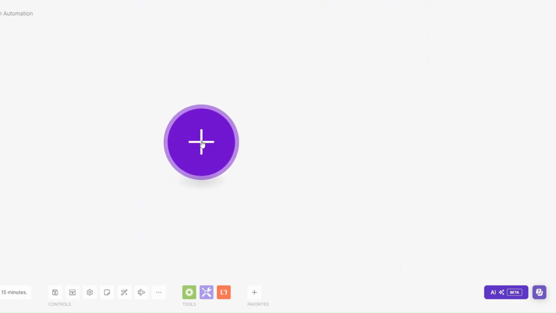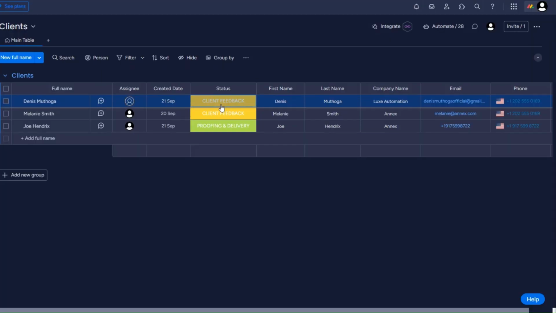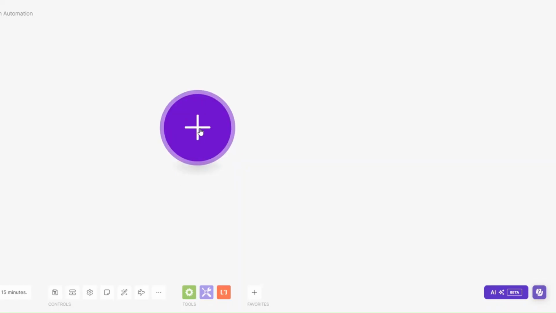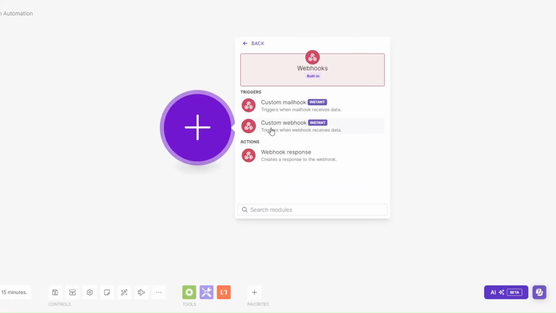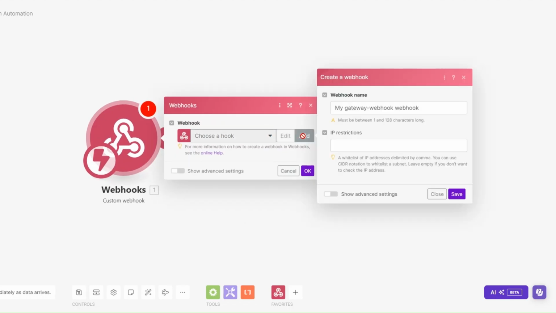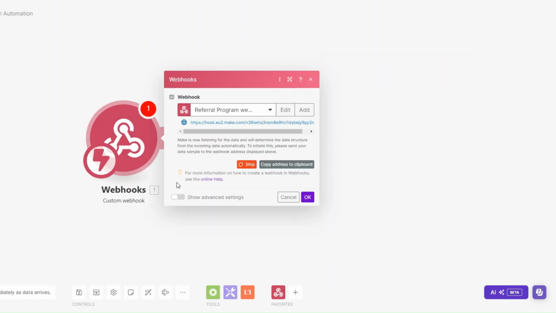Now here, I'll create a webhook that is triggered after the status of one of our clients changes to referral program. So here, I'll search for webhooks, then click on custom webhook. I'll click on add to create a new webhook, and I'll rename it, and then click on save. Then I'll copy the link of this webhook over here.